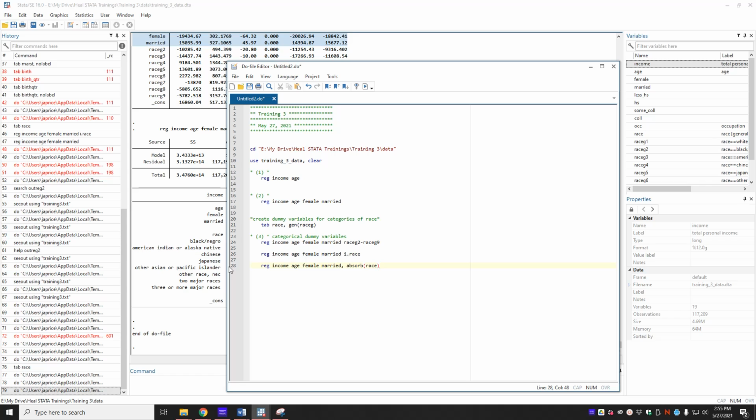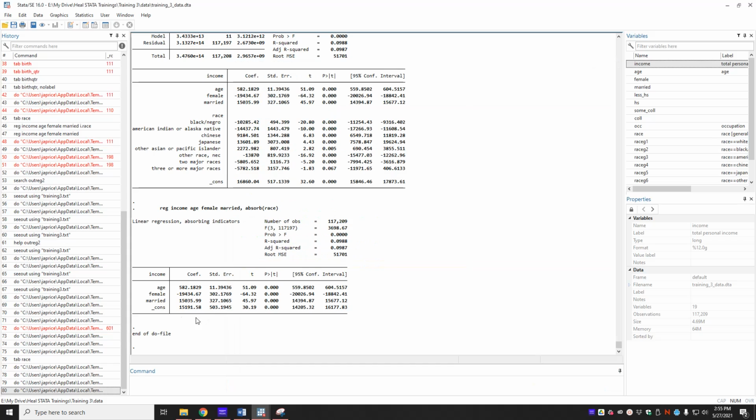And so this will absorb, it'll include a dummy variable for each of the outcomes for race, but it will absorb and it won't show those results. So here we have the absorbing indicators. We have those same coefficients on age, female, and married. So that's another way to go about doing it.